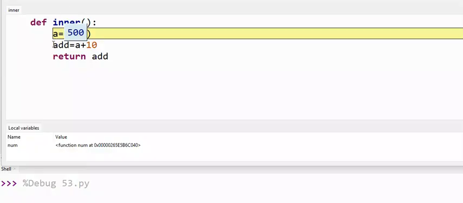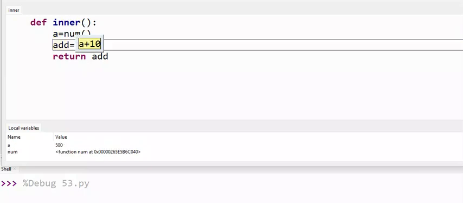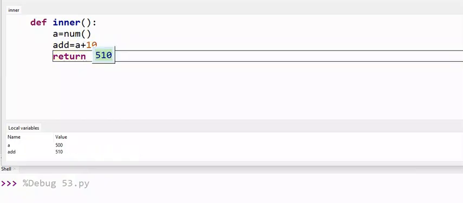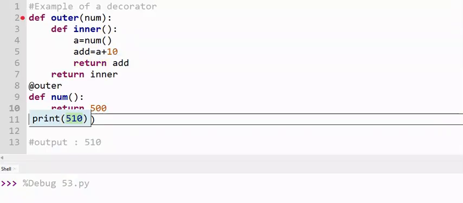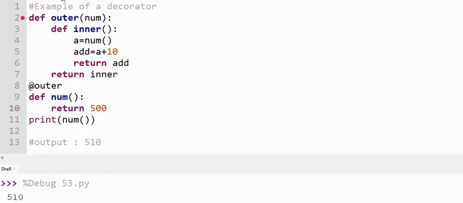Now what will happen? Add a plus 10. 500 plus 10 is equal to 510, and then it will return the value add. So it will return to the inner part. So add, 500 plus 10 is 510, and it returns that. So it will put in the 510.